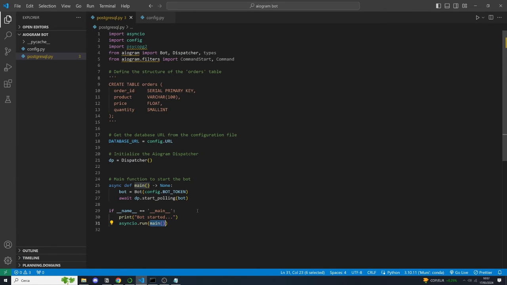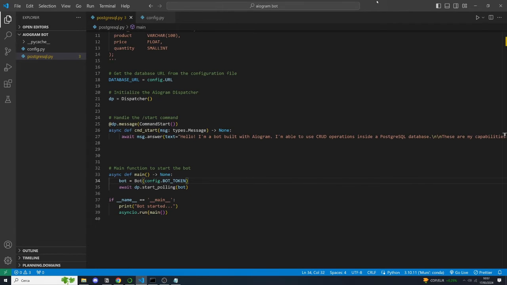So once the bot has started, let's see how we can create our commands. The first command is very simple because it's just the /start command, and we need to greet the user. So what we need to do is just write dp, that is our dispatcher, .message, and using the command start. This will handle the /start command.